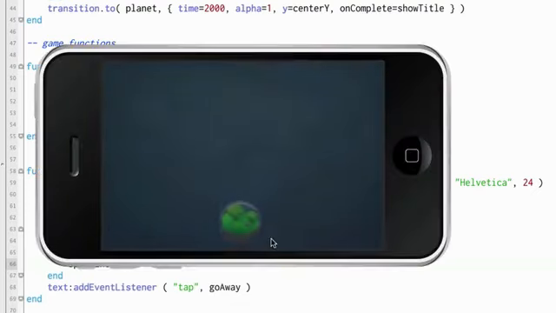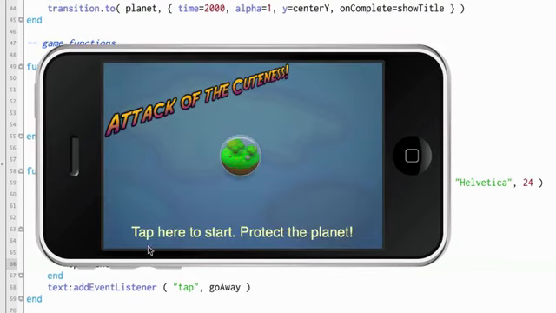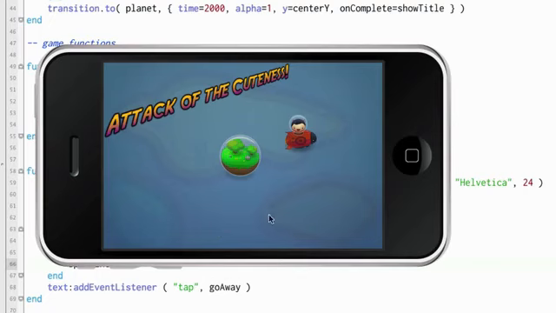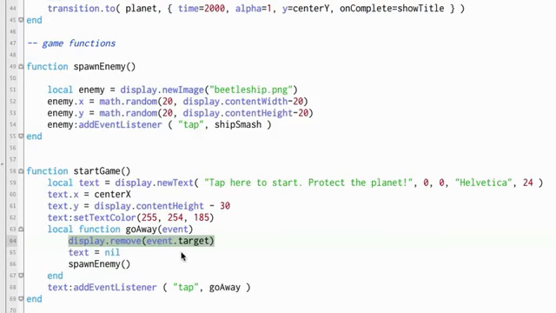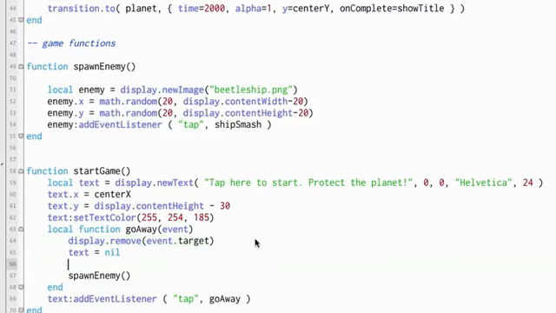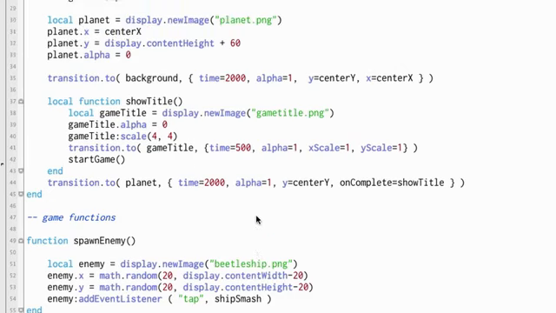Now what should happen is we should have the text show up. Tap here to start, protect the planet, and as soon as we tap it, we get the text to go away, and we get the little guy in a spaceship to show up. The other thing we probably want to have happen at this point is for the title to go away. And so let's just do this. We called that game title. And let me look up here.